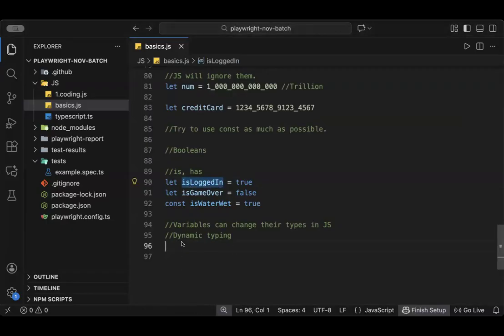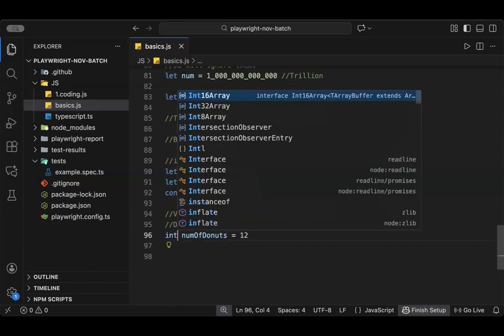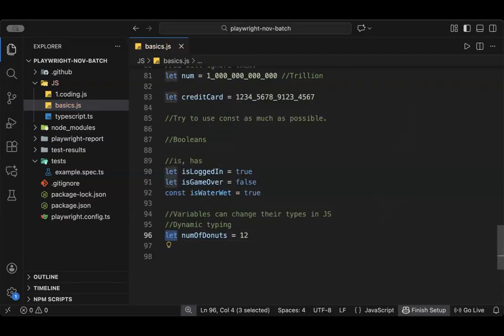Let me give you a simple example. Let's say I create a variable numOfDonuts equal to 12. Now, what am I doing? I have created a variable in memory and stored this value. This is the variable name. Now, if it was Java, I would have used int. This is not Java. I have to use let or const. But if I'm planning to change, I will use let. Now, can I do this?